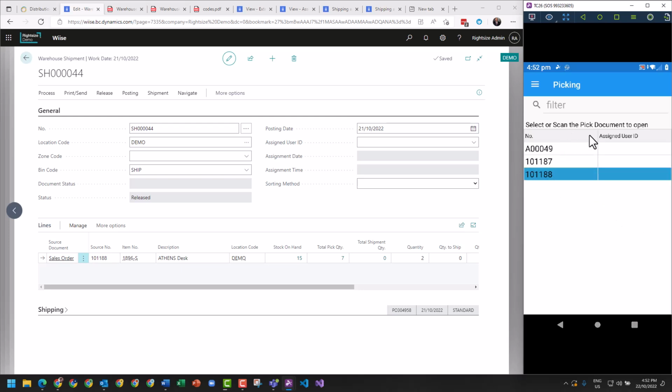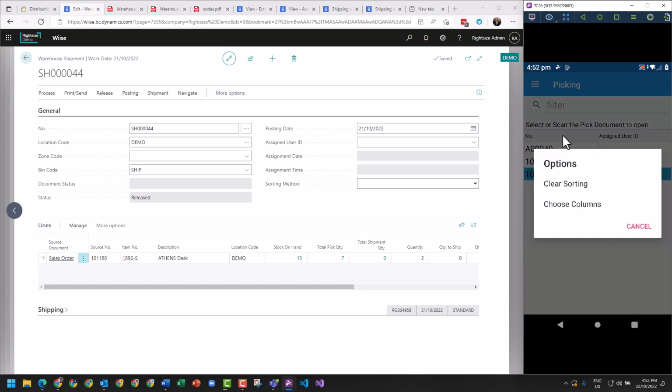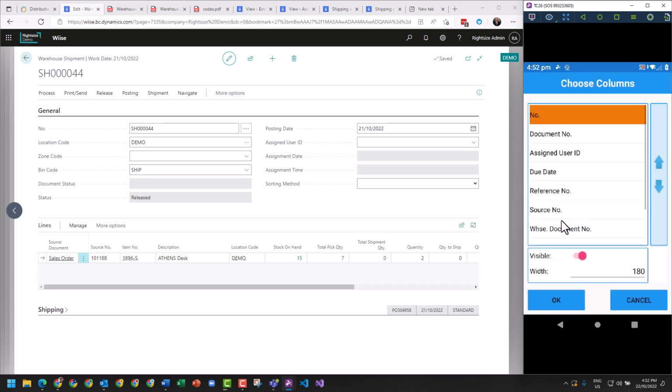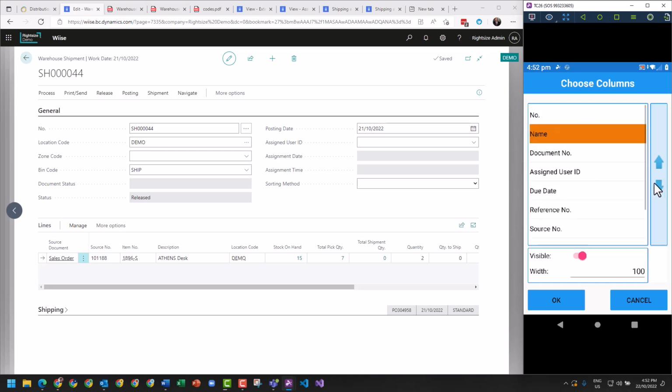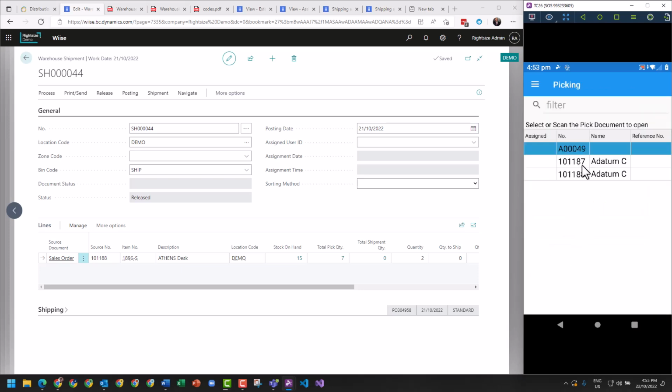Now, noting here, these don't have to be your columns. I can click and hold, choose columns. I've got the source number. I would like to add the name and bring that right up the top. Now I've got the name, and I'm going to take this assigned user ID right up the top. I've got the number, and the document number. That should give us what we're wanting, and the reference number. Let's turn that on. Let's hit OK. All right, now we've got this ready to go.